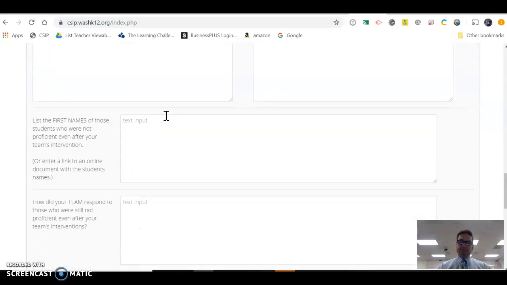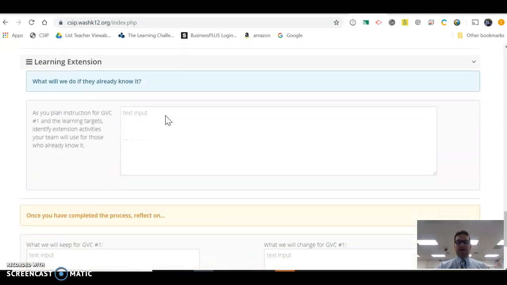And then finally, the 4th step, or the 4th question of a PLC, what are we going to do with those kids that mastered it? What are we going to do with those kids that were proficient the first time?